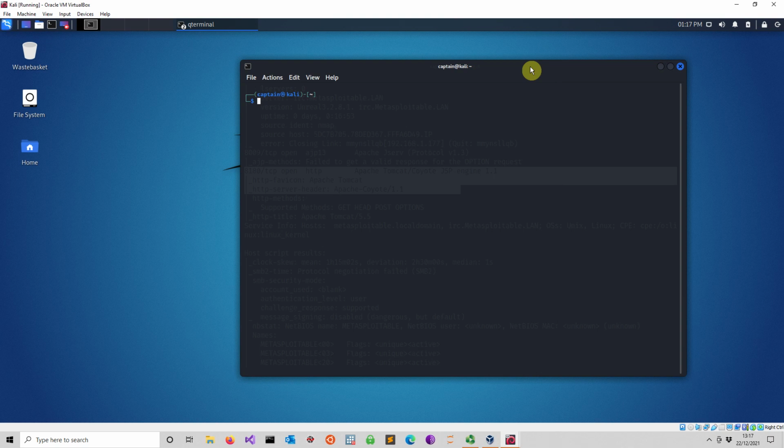Welcome back. Today we will start with some web service hacking. Then we will move to a database attack and also password cracking. Now the first thing I want to exploit is the Apache service that is running on our target machine.